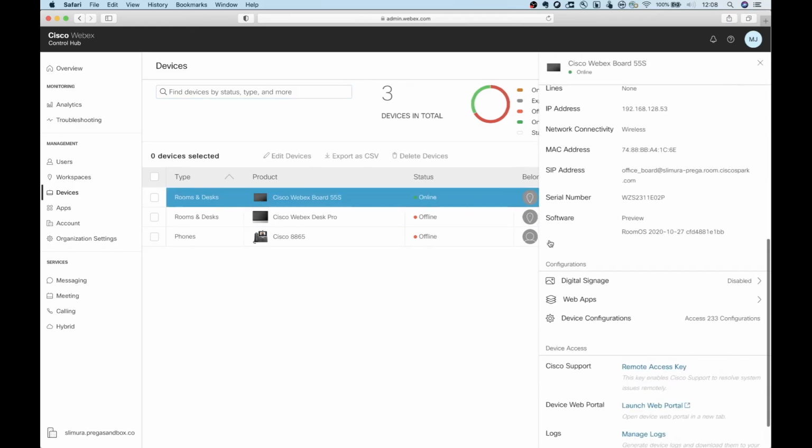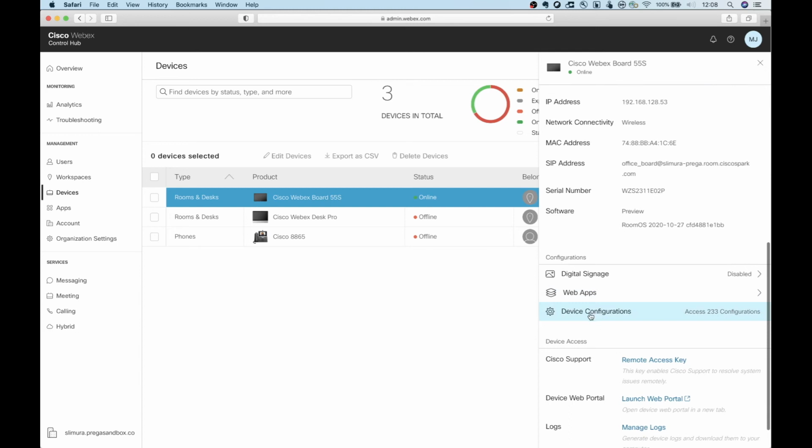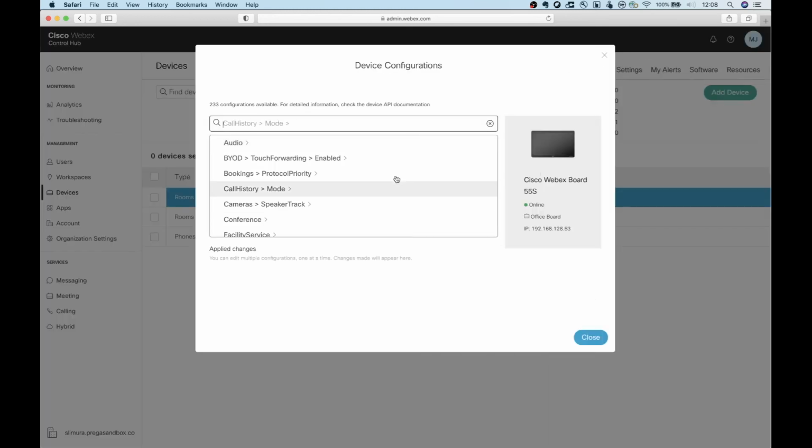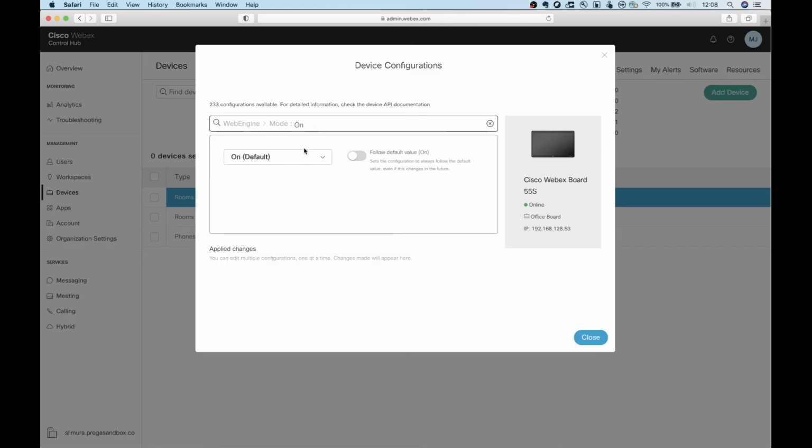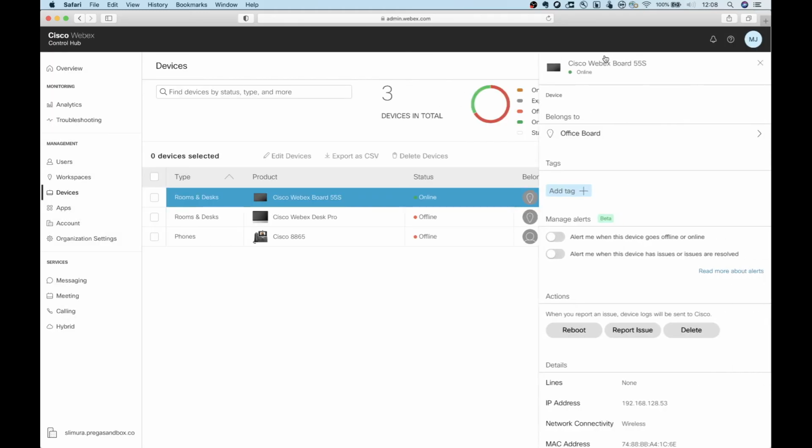By default, it should be enabled already, but we're just going to go under device configuration here just to double check. So if I type in web, click on web engine, we can click on mode. You can see it's already on. Again, that's by default there. And then you have that all set up. So as long as you have the WebRTC set up under settings, you have the web engine set up under here, and you have the hybrid calendaring set up, you guys are good to go. So really not too difficult.